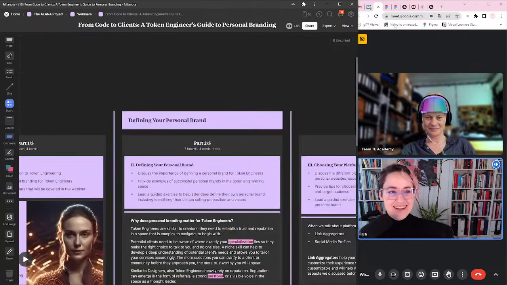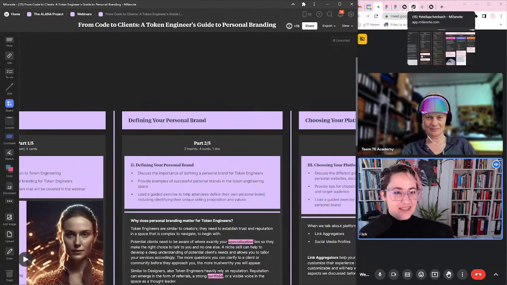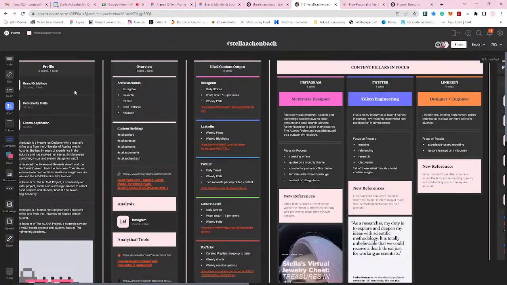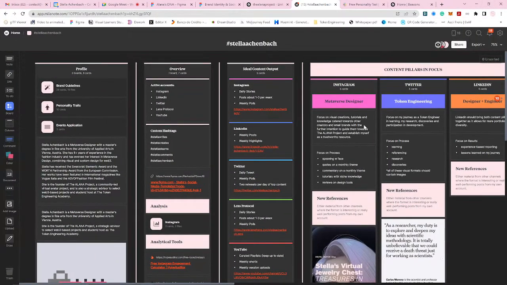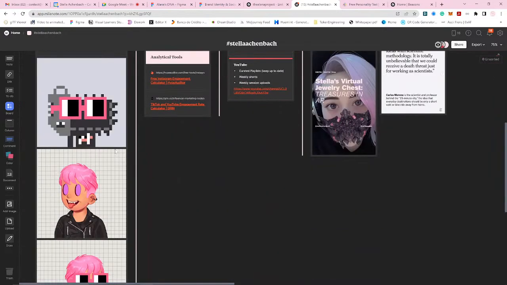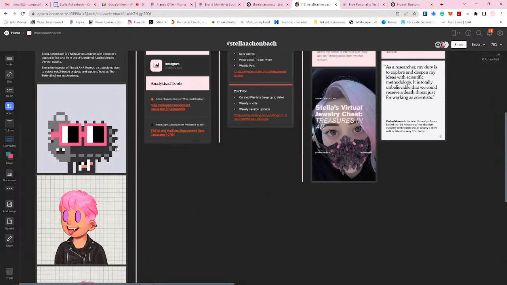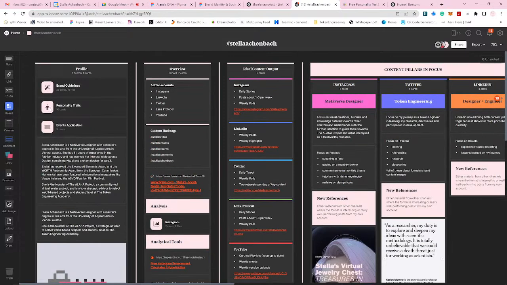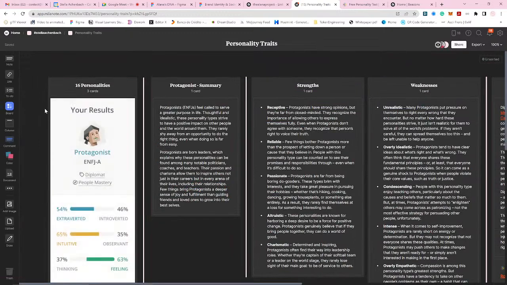In the meantime, I can expose a little bit myself. This is how I organize myself, by the way, right? But we will go through this again after, so don't worry about it right now. I just wanted to show you my personality traits. So here it comes. So I am an ENFJ. This is me.